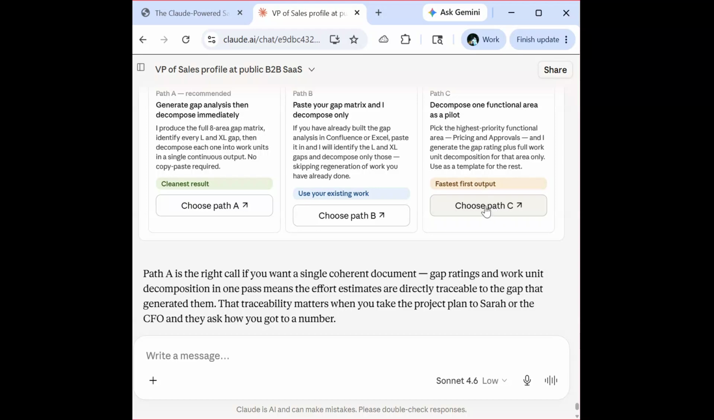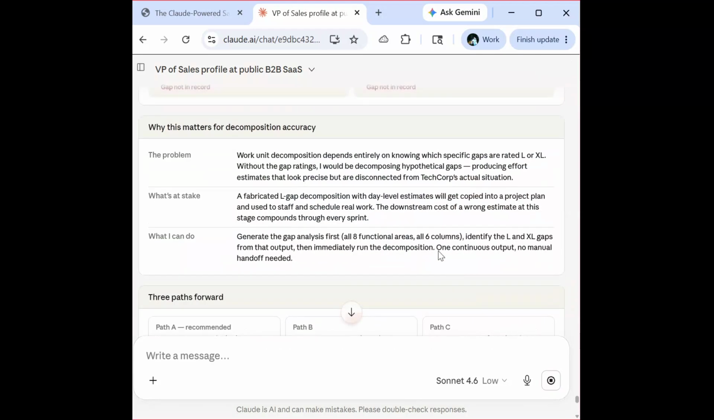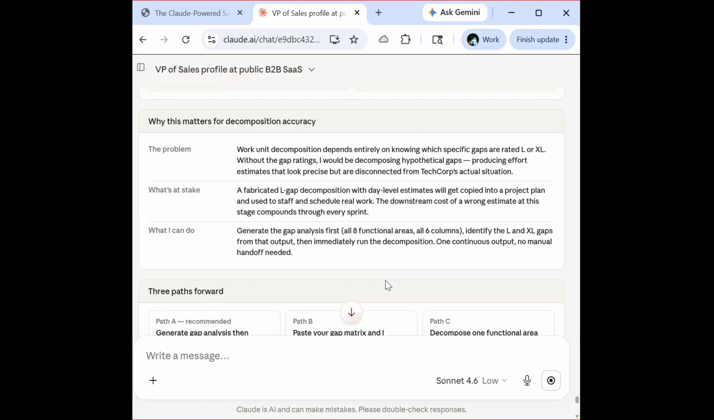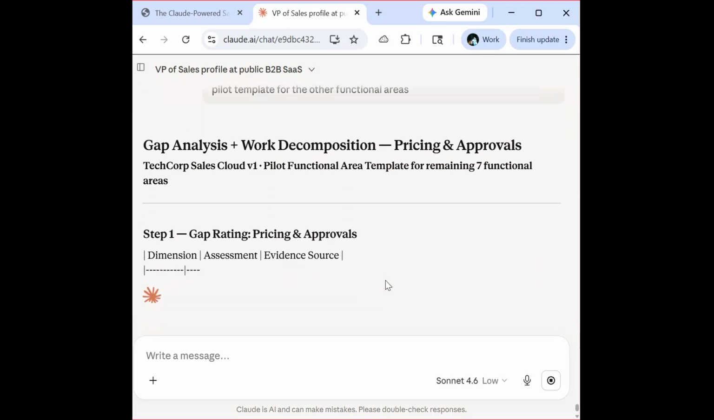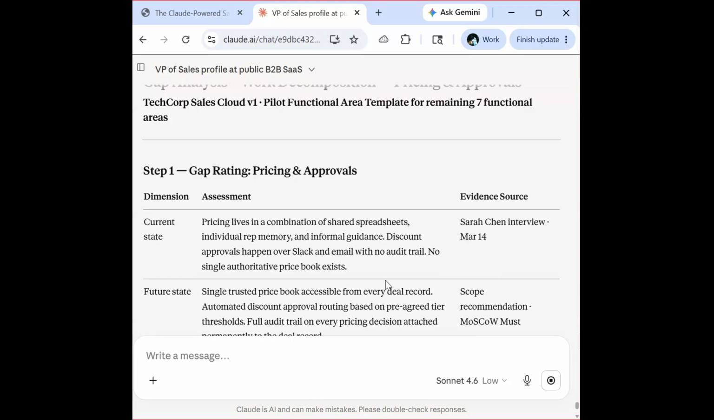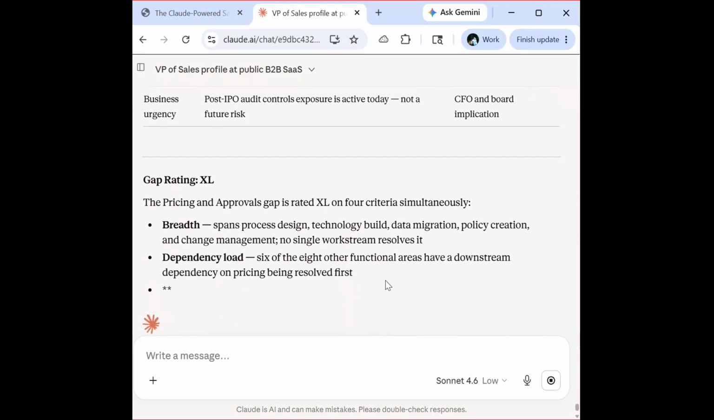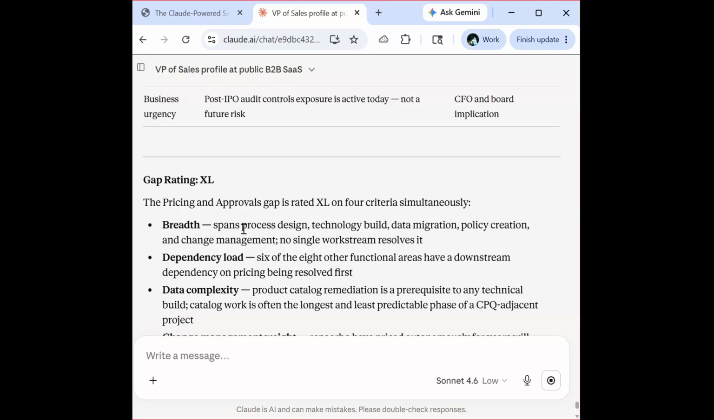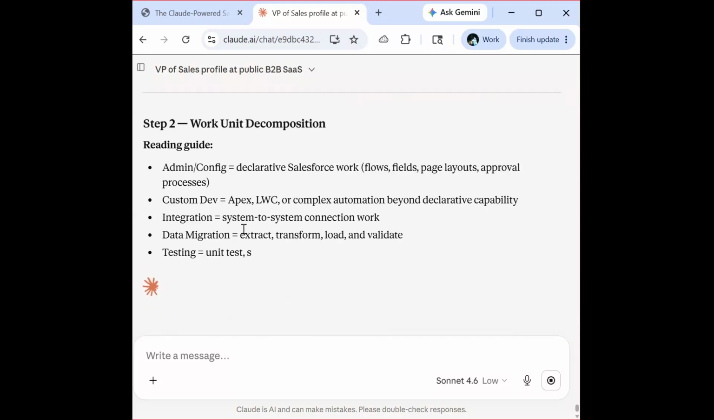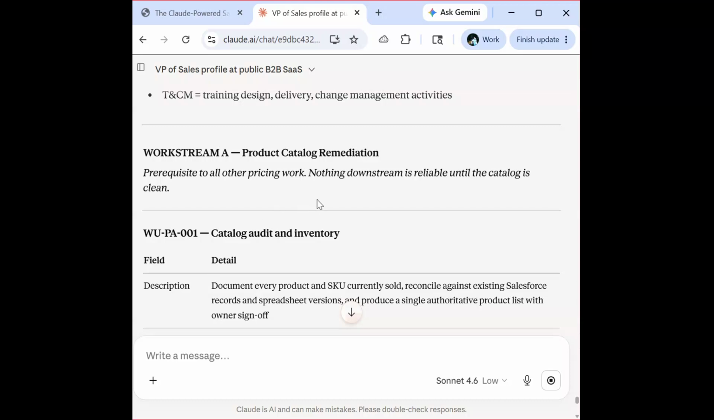Let's choose pass C in the interest of time. So now it is going to give me the gap rating Excel. This is the size, Excel size, and work unit decomposition: admin, custom dev, what is needed, integration, then product catalog.